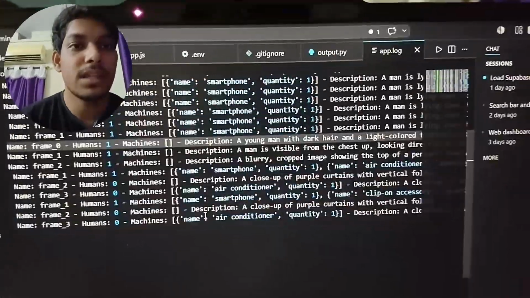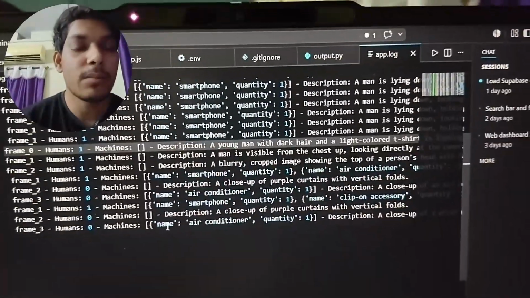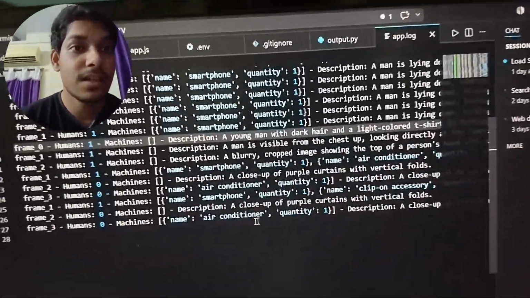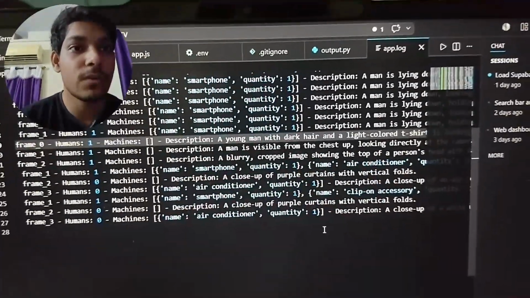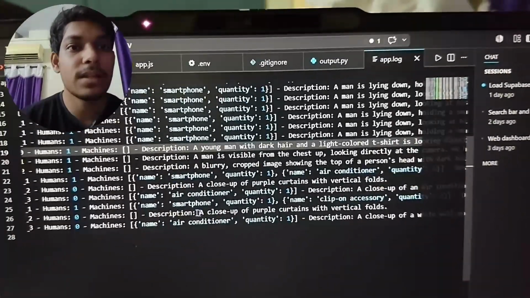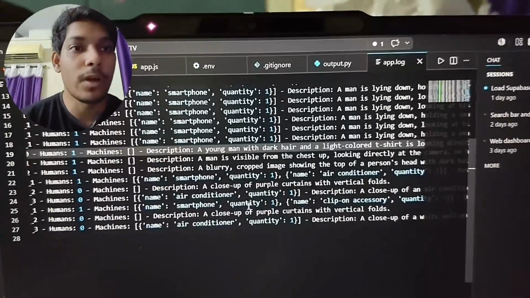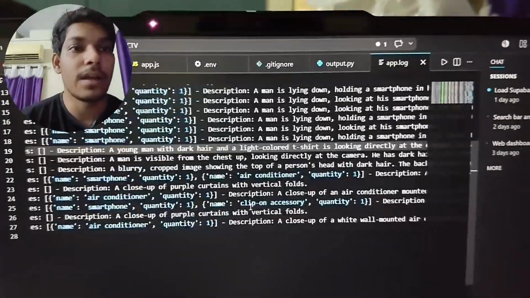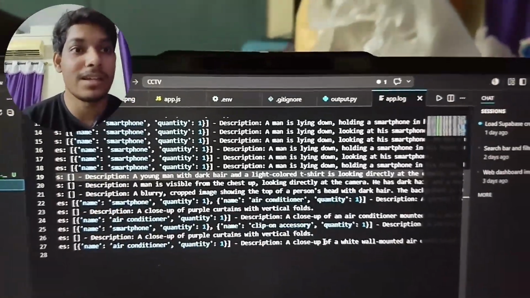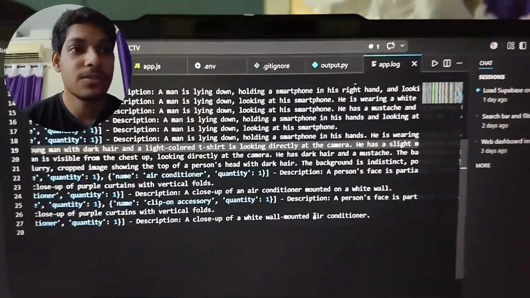So you can see clearly, it can detect the type of machine and the number of machines. That is an air conditioner, quantity one, a close up of a purple car. Then it shows the description as well. Here, a smartphone, quantity one, and also a clip-on assembly, basically the tripod I am holding, it put it as a clip-on assembly.